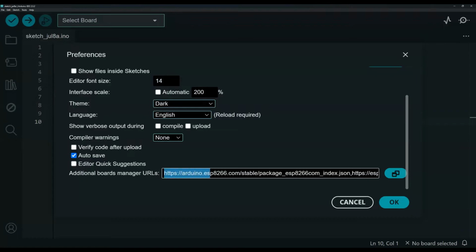You can see here I have two URLs, one for the ESP8266. This is the older version of the ESP32. So it's the same concept, but it's an older version of that board. And if you have multiple, you can actually separate those URLs by a comma. So you can see here I have a comma and I have the other URL, which is for the ESP32.